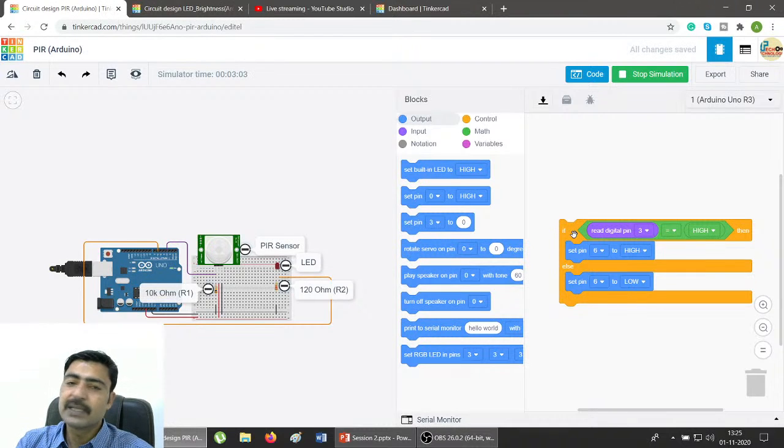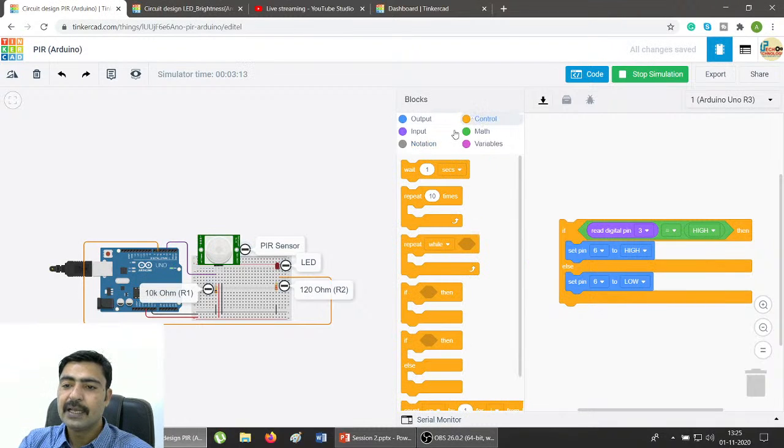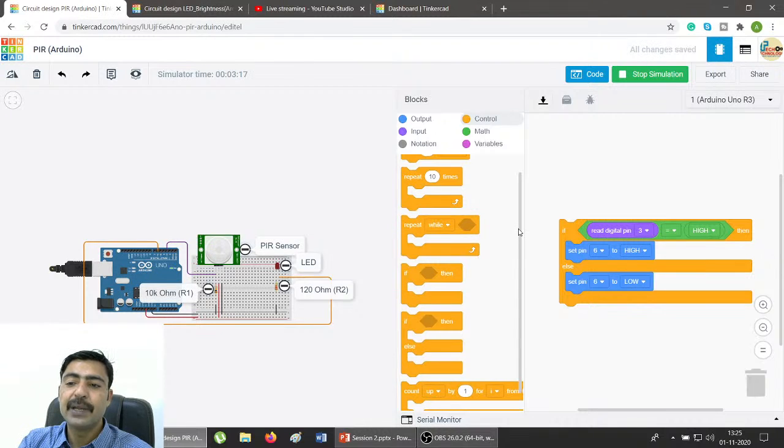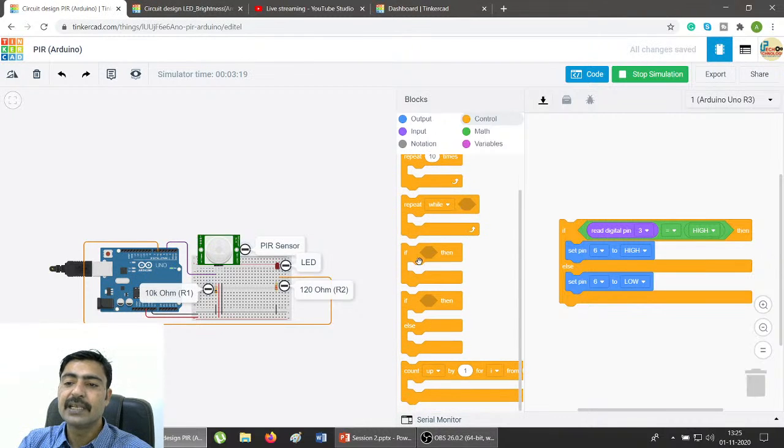So this is a simple circuit, simple program where we have used an if and else block, put a condition here, choosing from the control blocks. Here you can find the conditions: repeat 10 times, repeat while we have a certain condition, if and then, and if and then else. Okay, if we use if and then, what will happen here?